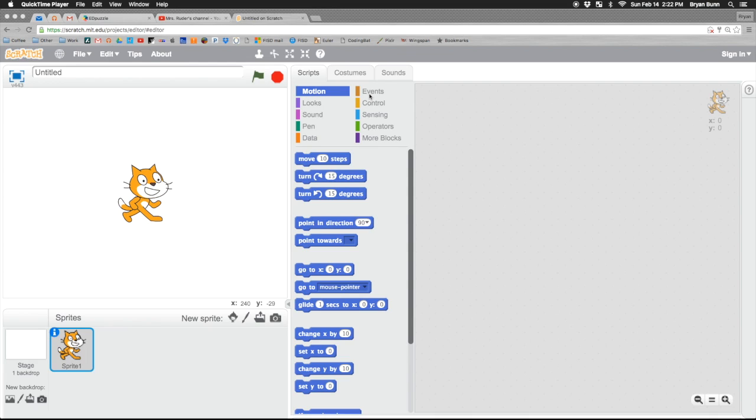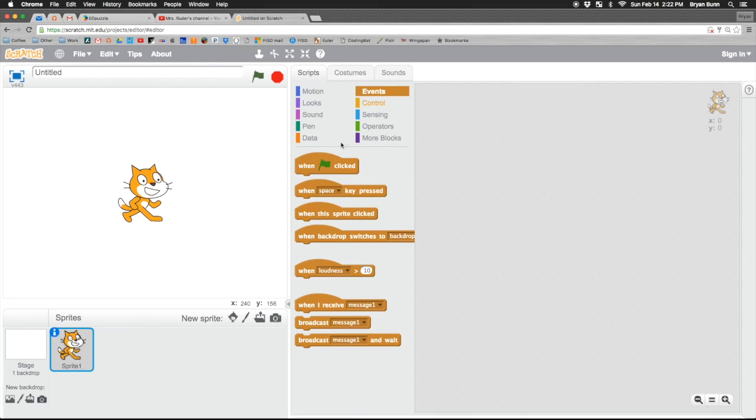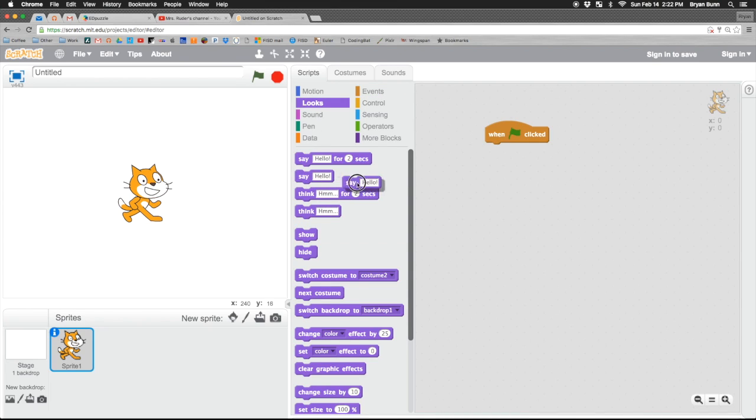First step will be to go to the Events tab, and we're going to drag the when the green flag is clicked block to our code stage. Next will be to go to the Looks tab, and we're going to drag the say block, snap it onto the green flag is clicked block. We're going to change what the cat says to hello world. We're going to run our program with the green flag. It says hello world.